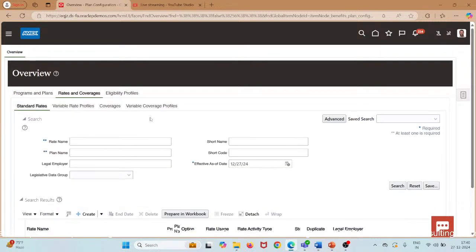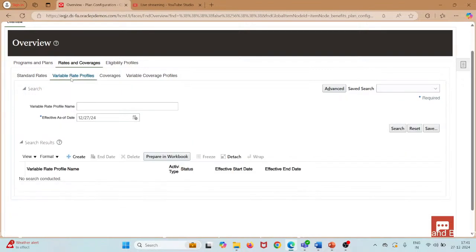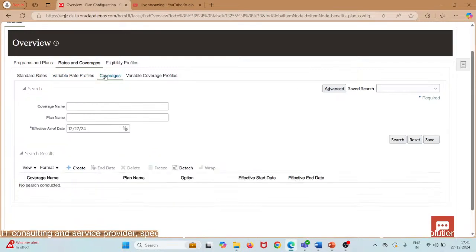Then there is your rate and coverages. Inside that you can see standard rates, variable profiles, coverages, variable coverages rate. So standard rate for the health insurance, there is $500 assigned to each employee. So that is the standard rate. Variable rate will be applicable over here if any event occurs and there are some changes in the rates.